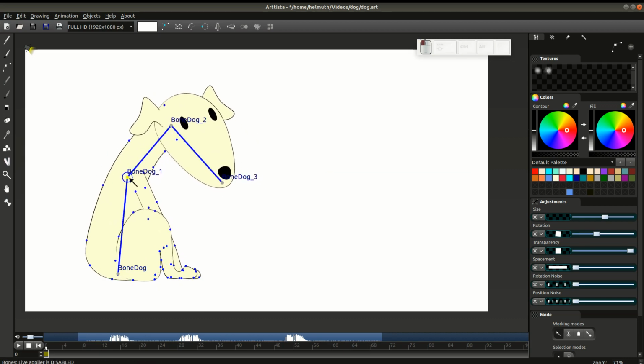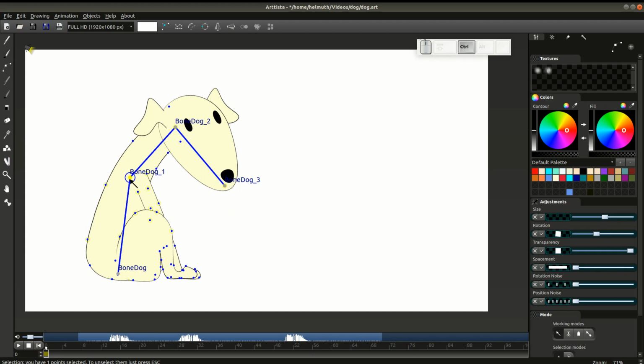Now that we have our skeleton and our dog, let's start to animate it. Let's create a keyframe here, pressing F2. Here is the moment that he barks. So when he starts to bark, you can see here on the audio, this keyframe must be on the highest barking moment.